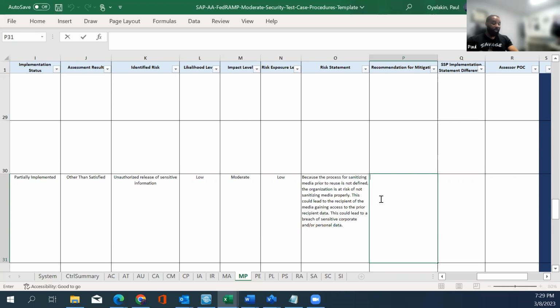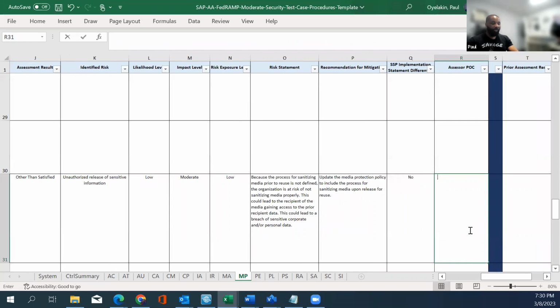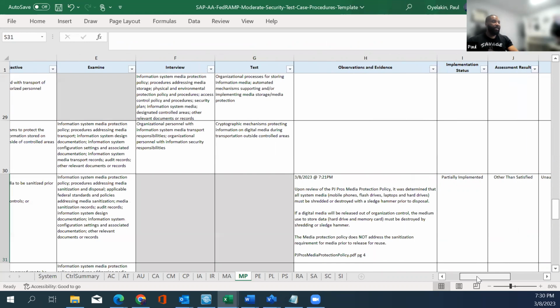Recommendation for mitigation is real simple: update the media protection policy to include the process for sanitizing media upon release for reuse. Then we'll say the SSP implementation statement was good, so no differential. Oh wow, this one's actually working this time. So I put my name on this one. And then prior assessments, we'll say this is the first year, so we'll leave that alone. And that's it, we're done with the SAR.